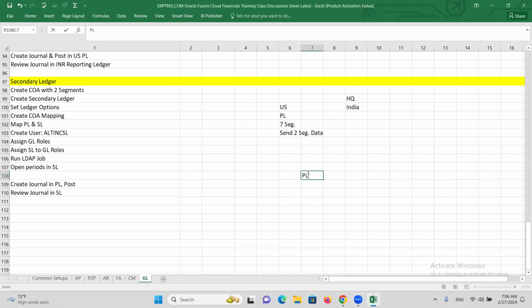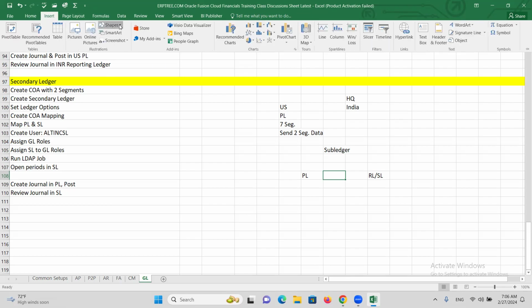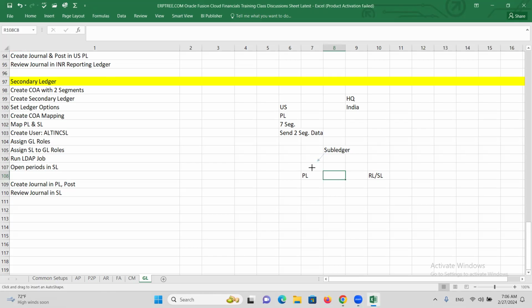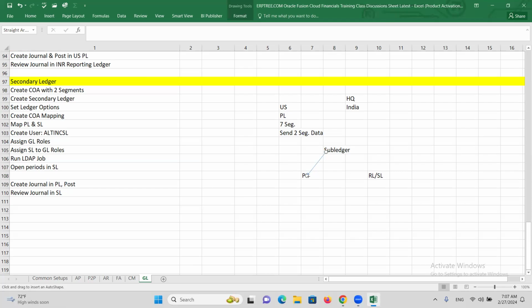You have a primary ledger, and you have some reporting ledger or secondary ledger. The best practice is from subledgers, you send the data to GL. Nothing new I'm going to talk about. You send the data to GL. You may have different ledgers, which you call reporting or secondary. From your primary ledger, you will send the data to GL. This is the best practice.